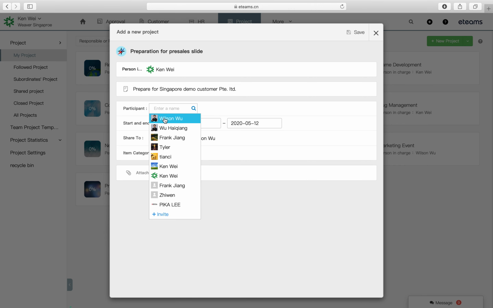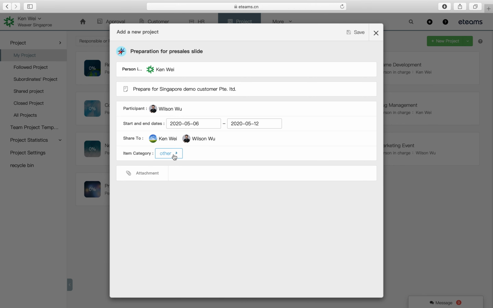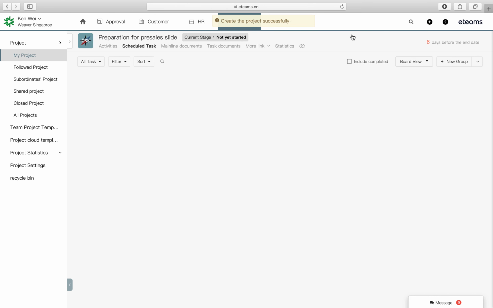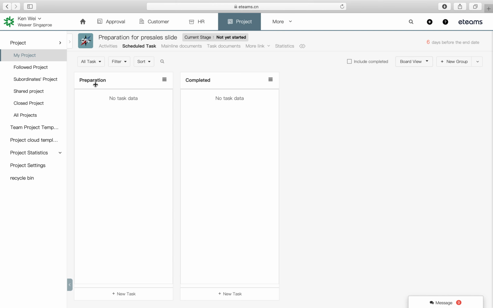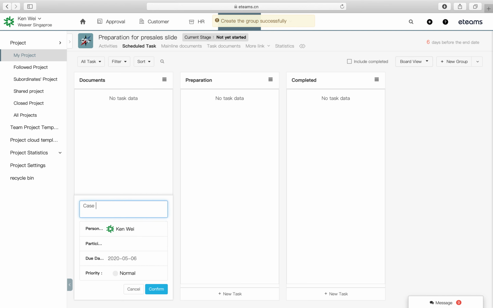And who is the participant? And item category is sales and marketing. And then you save this one. So you have the task here, right? So you will have the preparation complete. And you can add a new group. The group is like the documents. Because you always have a lot of documents at case study.